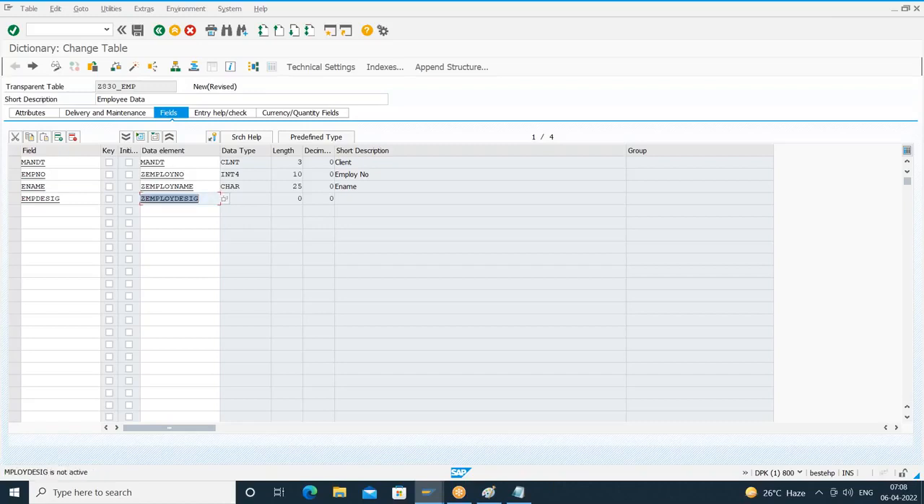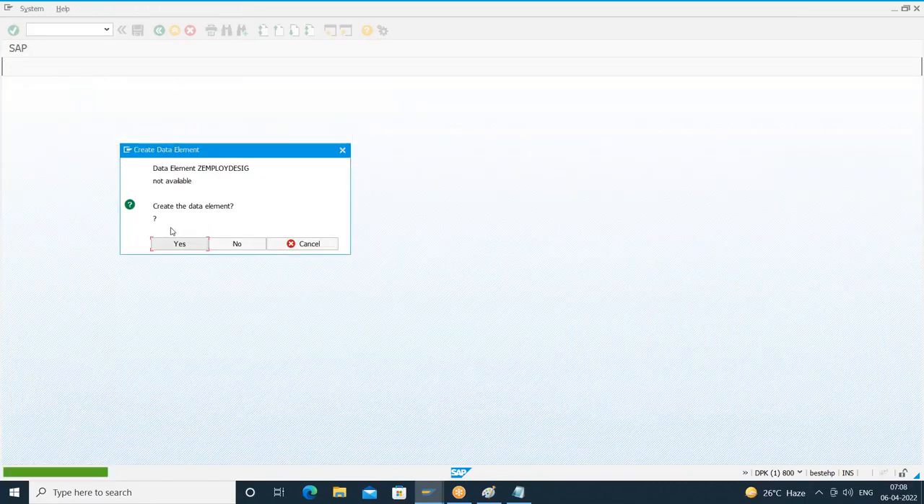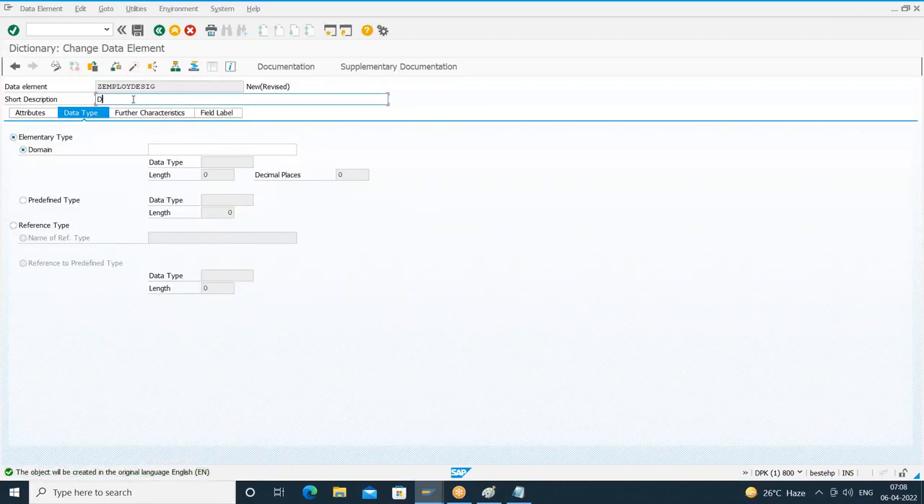I'll press enter. Yeah, what is it saying here? The data element is not active. So let us double click and create this. Double click on the data element. Yes. Create the data element. Yes. I'll provide some description.